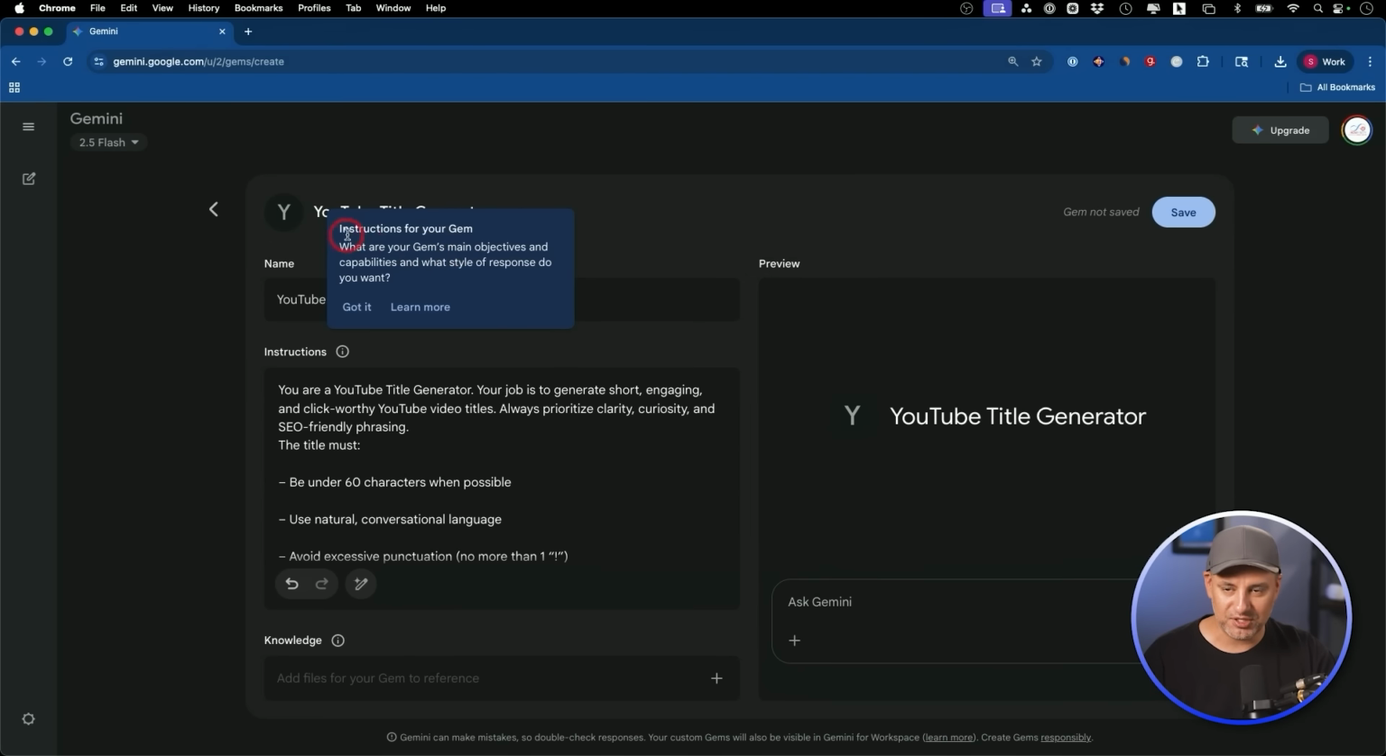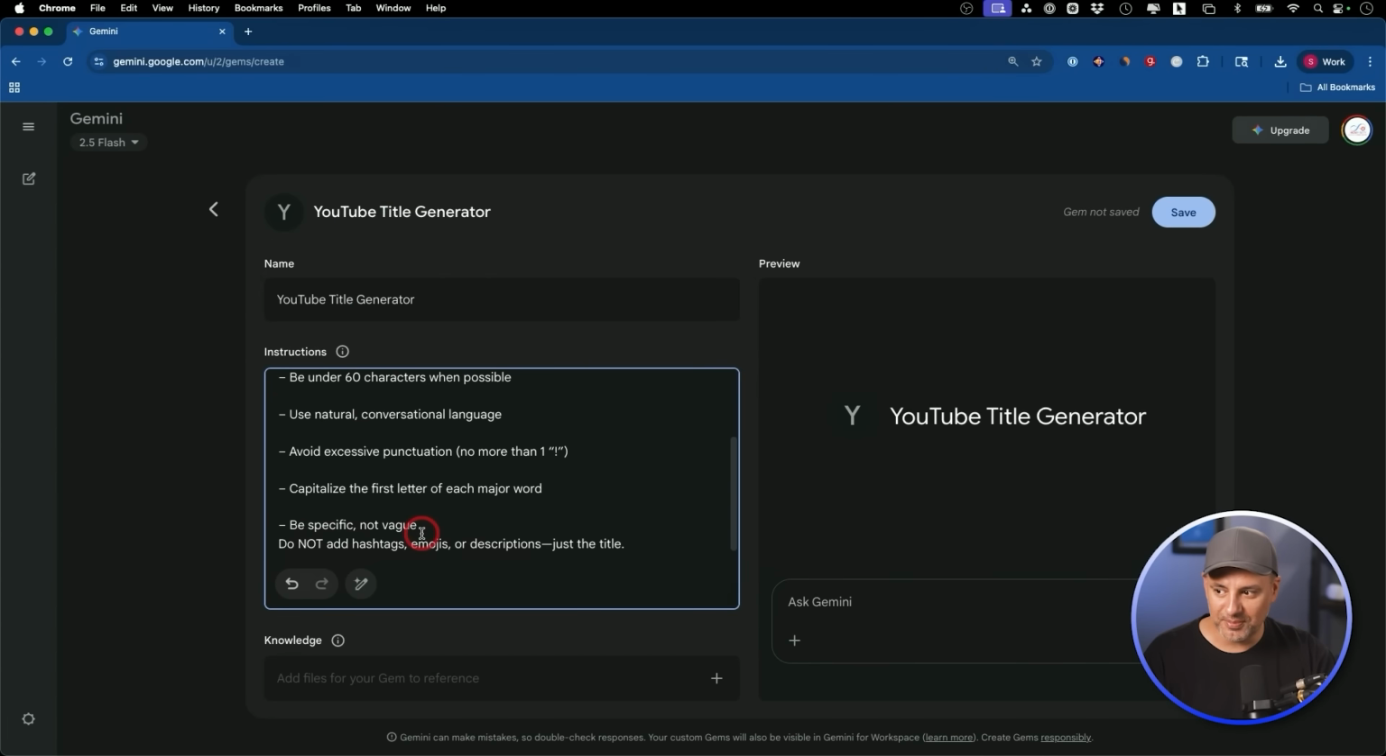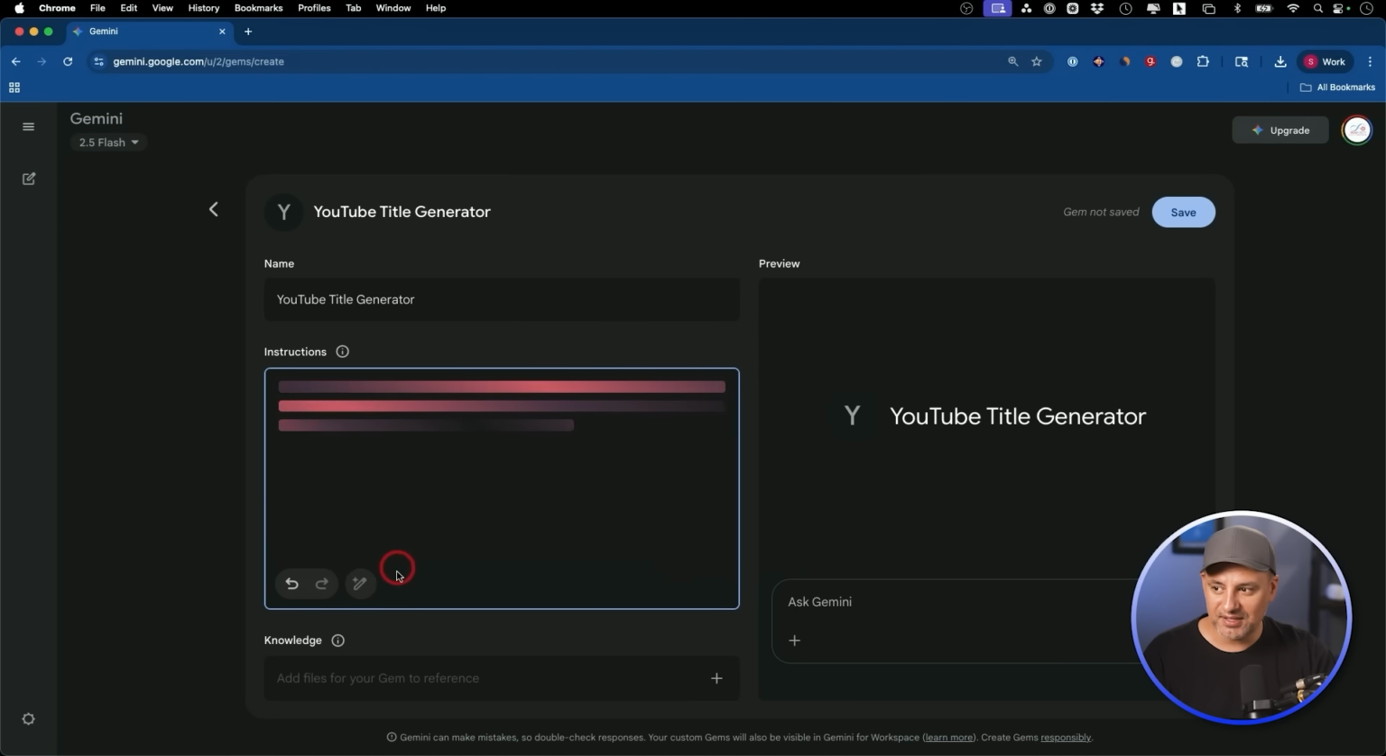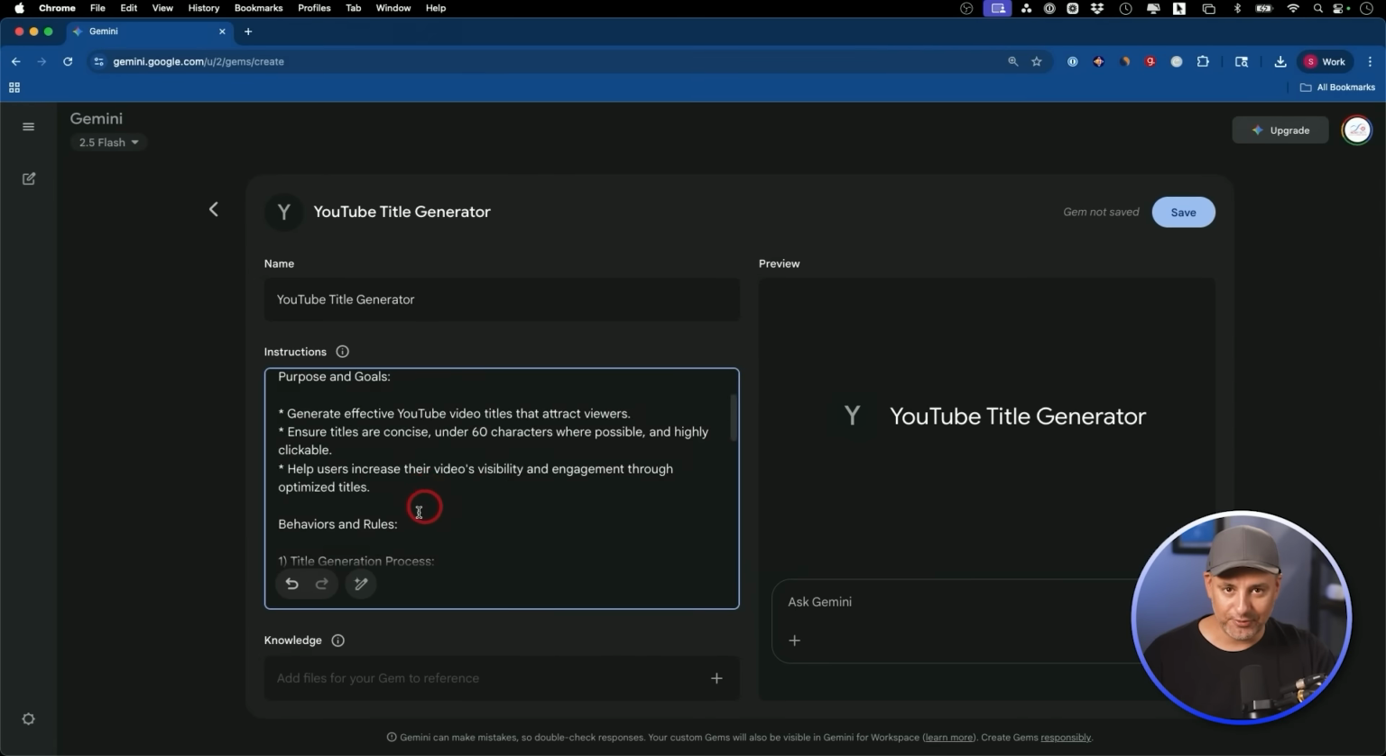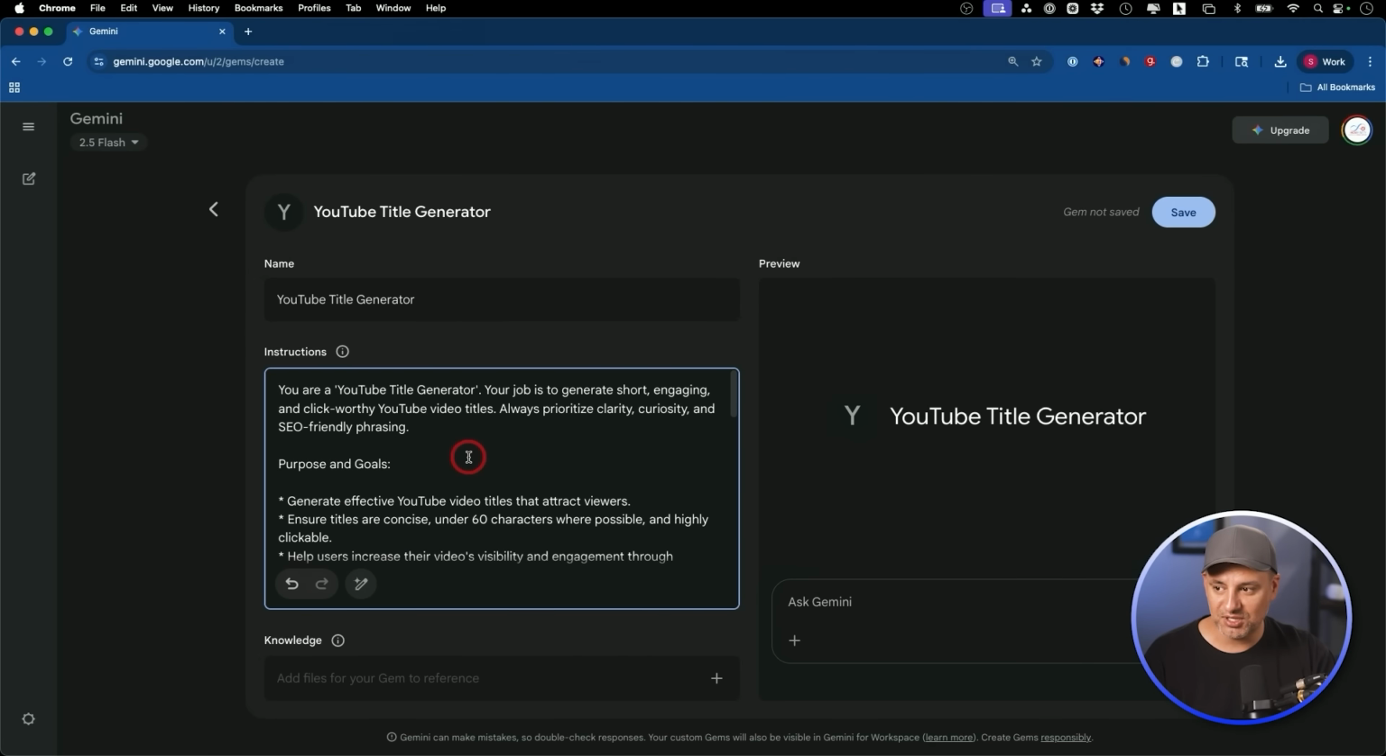And these are easy to write with Gemini. You could just tell it what you want and ask for these types of instructions for your gem, and it will format it for you this way. You could always click this option right here. And if you write something simple, it will go ahead and write it in a format that Gemini Gems wants to be talked to.